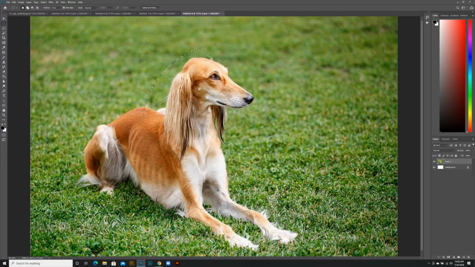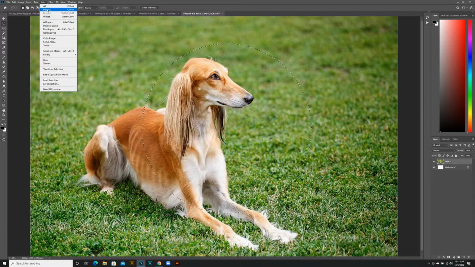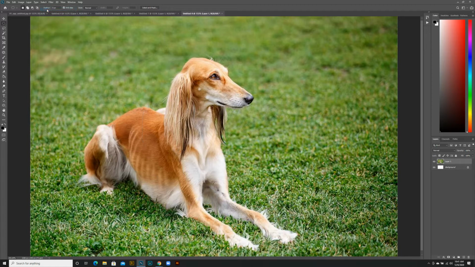Now, this is just a side note: anytime you have a selection and you don't want it to be there anymore, you don't want those little marching ants going around, you can either go up to Select on the menu bar and choose Deselect, or you can see the keyboard shortcut right there is Control D on a PC. It's going to be different on a Mac, probably Command D is what I'm guessing. It's been a while since I've used a Mac. So again, anytime you have a selection and you don't want it anymore, deselect it either in the menu bar or with Control D.